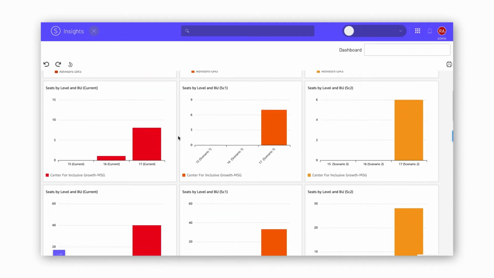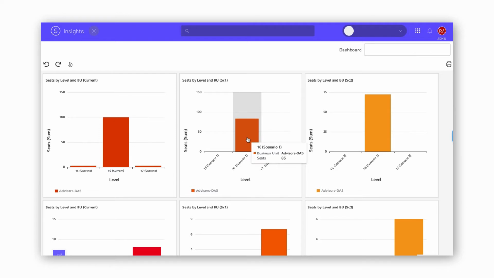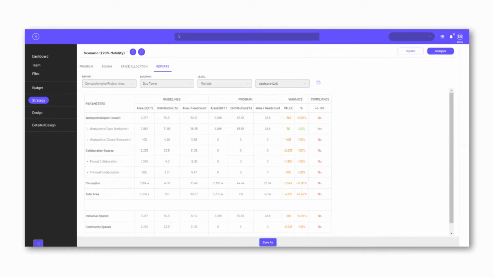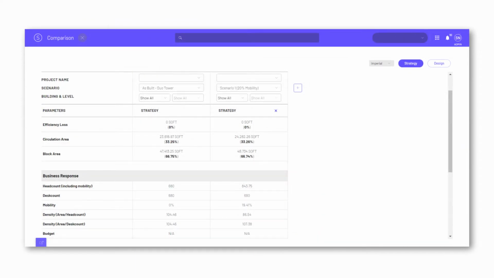Saltmine's Insights module also helps you visualize these occupancy moves in an easy-to-understand manner. Instantly generated reports allow executives to measure the impacts of growth, capacity, density, and mobility across the different levels and departments. You can even compare across different scenarios to make a more informed decision.